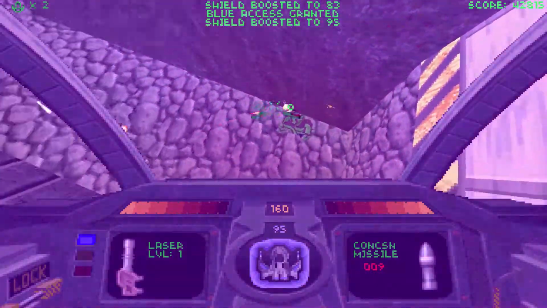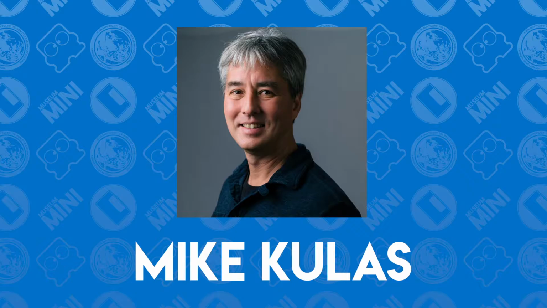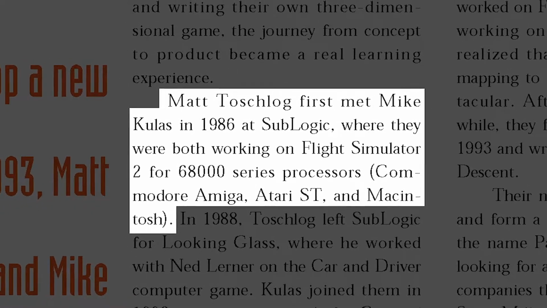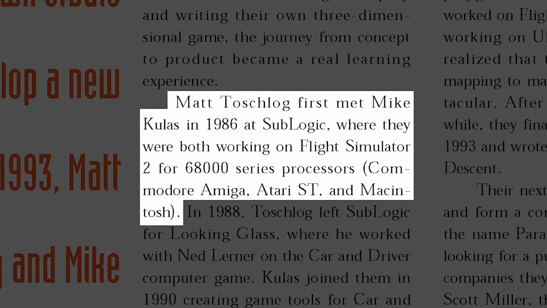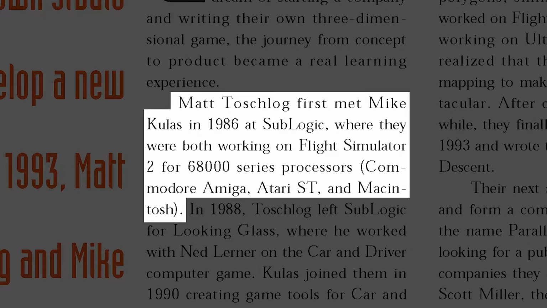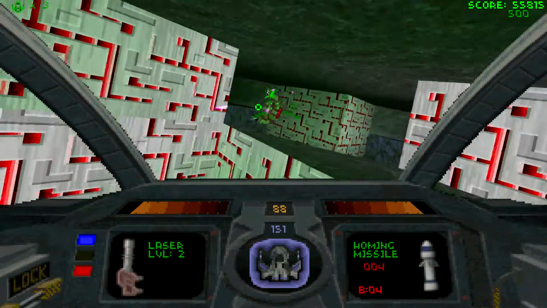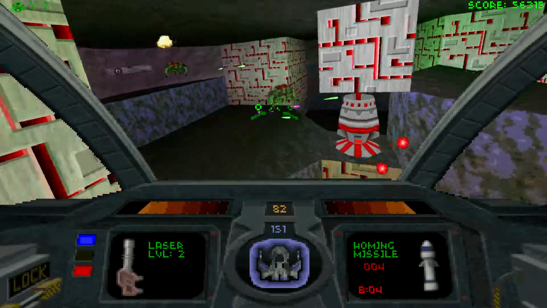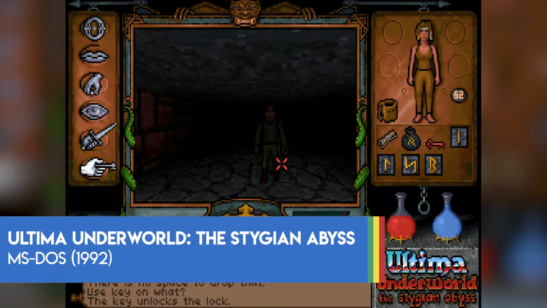Descent began as an idea formulated by two programmers, Mike Kulas and Matt Toschlog. According to the June and July 1995 issue of Game Developer magazine, the two met while working on Flight Simulator 2 for Sublogic in 1986. While their work on Flight Simulator 2 certainly was an influence on Descent, what really sparked their imaginations was their work on other games, such as Ultima Underworld, which featured texture-mapped environments.